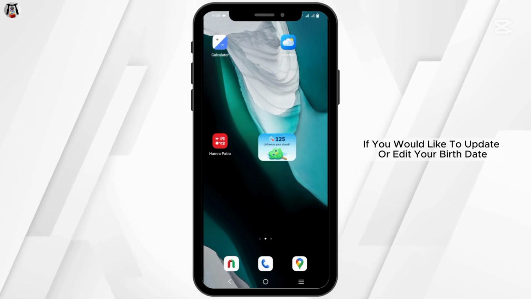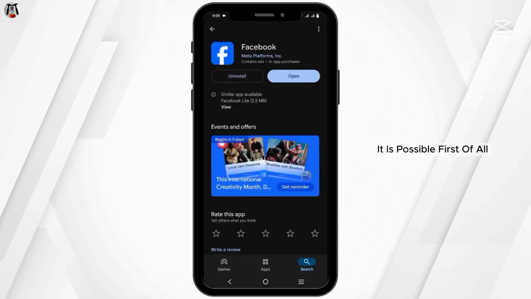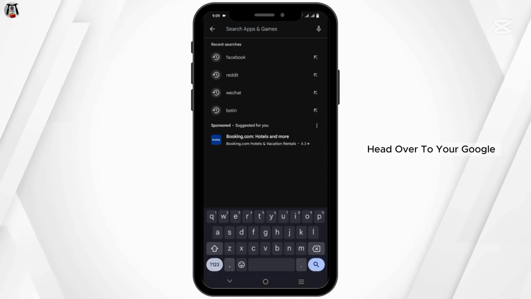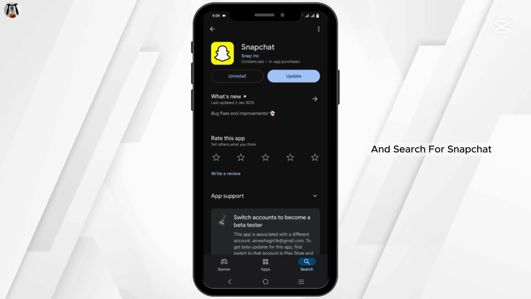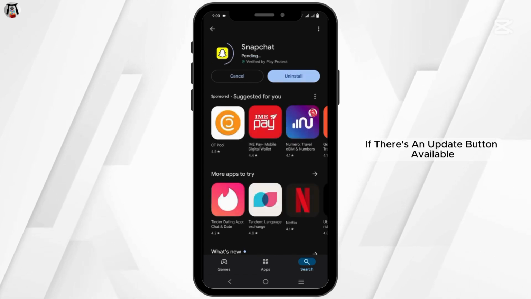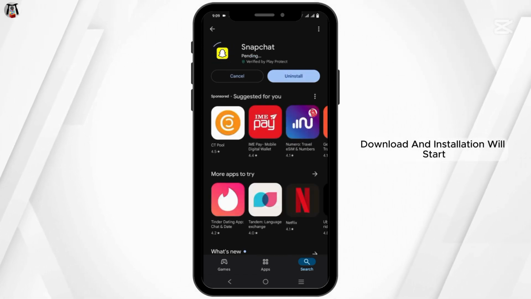If you would like to update or edit your birth date, it is possible. First of all, head over to your Google Play Store or App Store and search for Snapchat. If there's an update button available, tap on it so that the download and installation will start.